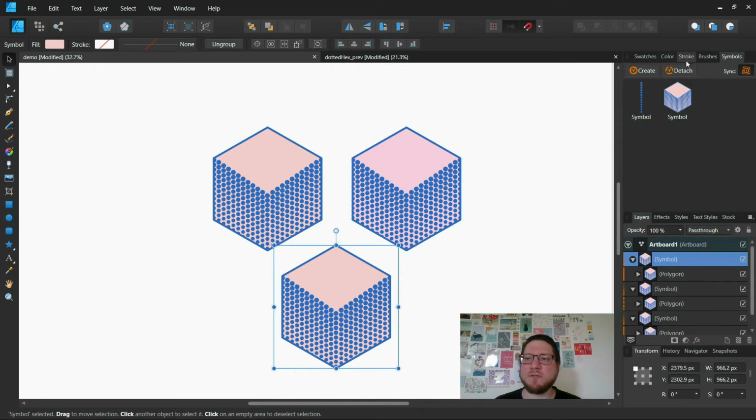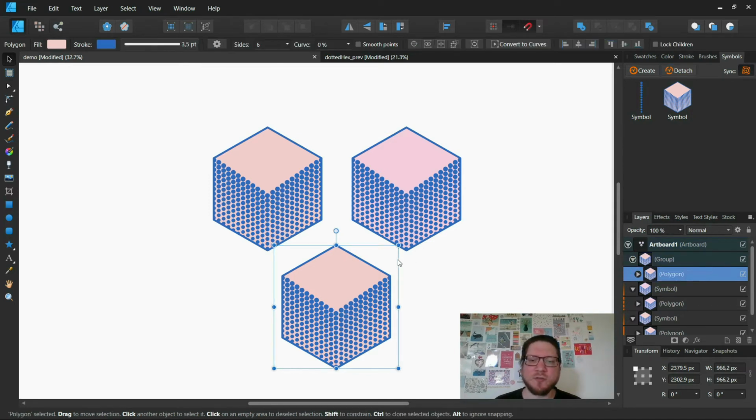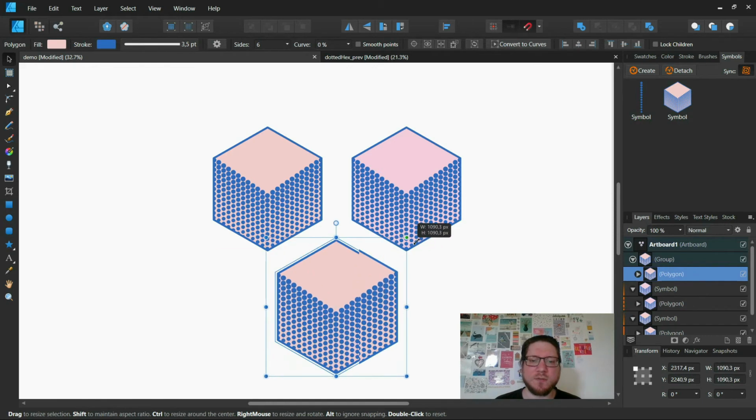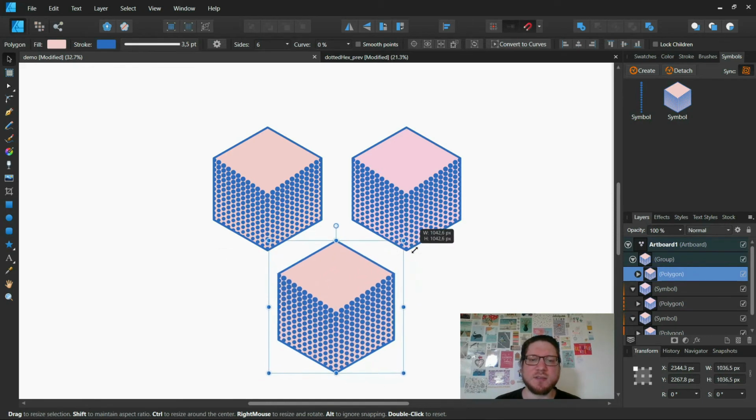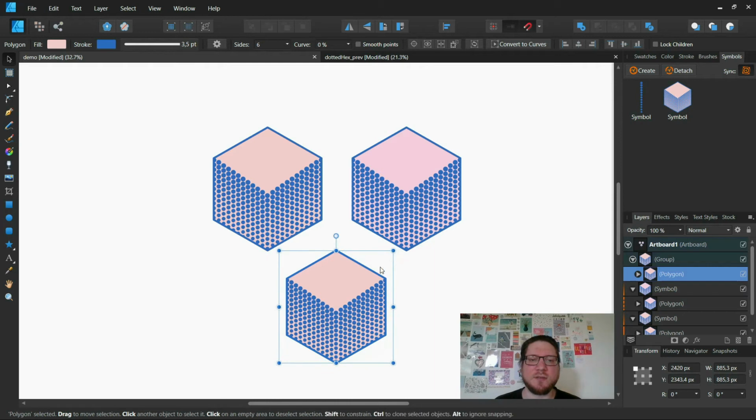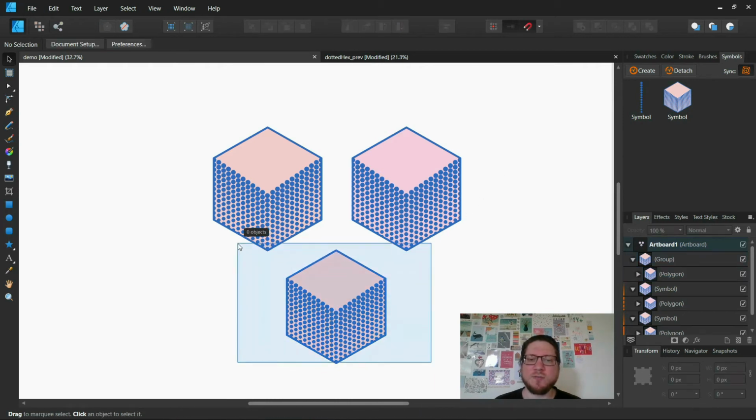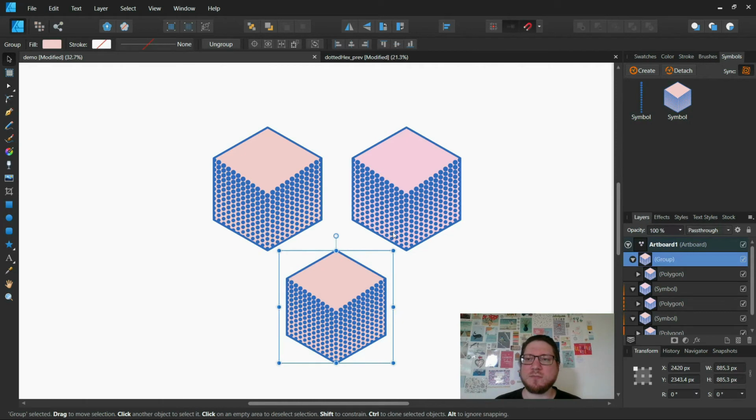So what happens if you press detach? If you press detach, the symbol will turn into a group and you will lose the whole syncing. So let's press detach. And you see it's a group now. And whatever I do to the polygon now, yeah, like resizing, this is not affecting the other hexagons anymore. But there's no way back now, and that's it.